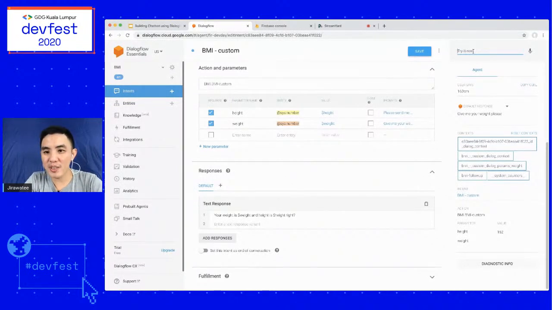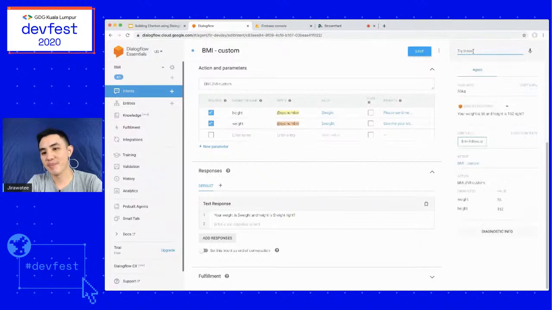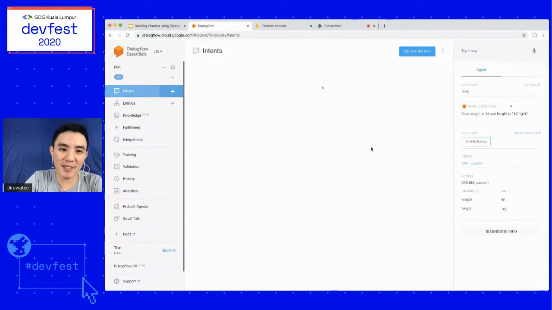if your chatbot cannot detect your weight, they will prompt you with a message like, give me your weight, please. They will not allow you to access the next level of the intent. So you just type your weight here. Okay, they will reply with the confirm message. Your weight is 56 and your height is 162. Okay, done. Let's loop back to the intents again.